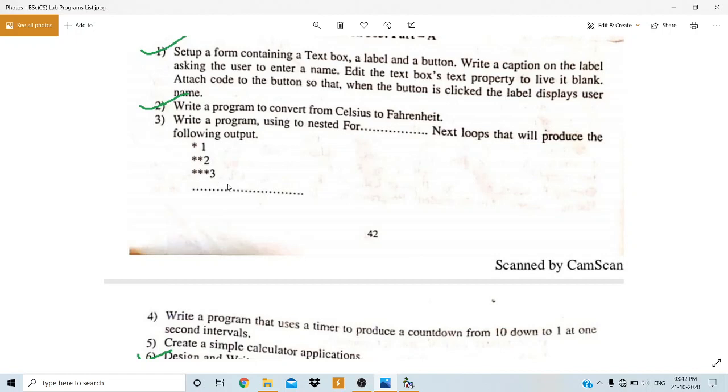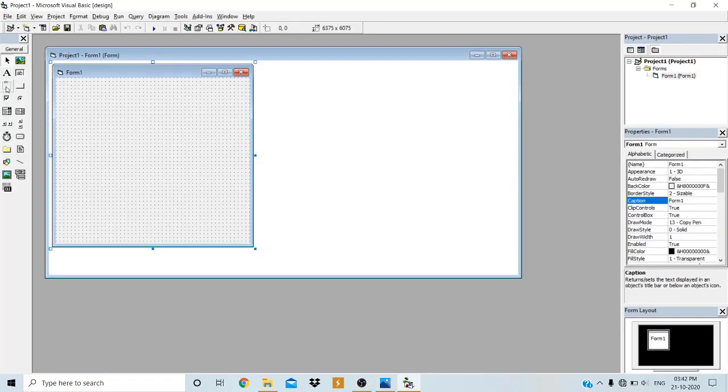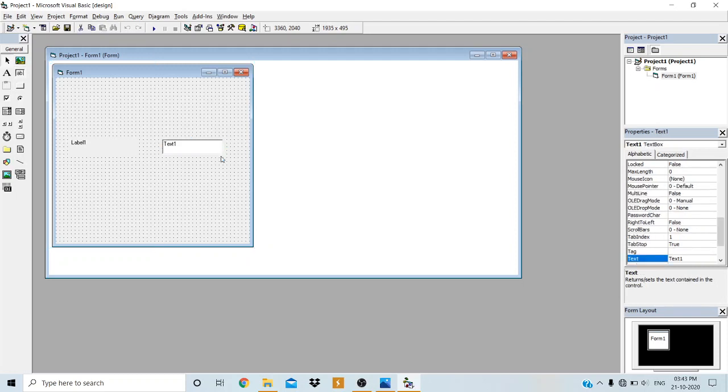Fine. So we have to read the input value from the text box. In this application I will take one label to instruct the user to enter the input, and also a text box to read the input from the user, and a command button to perform the operation. That is, when I click on this command button, the pattern has to be printed on the form.